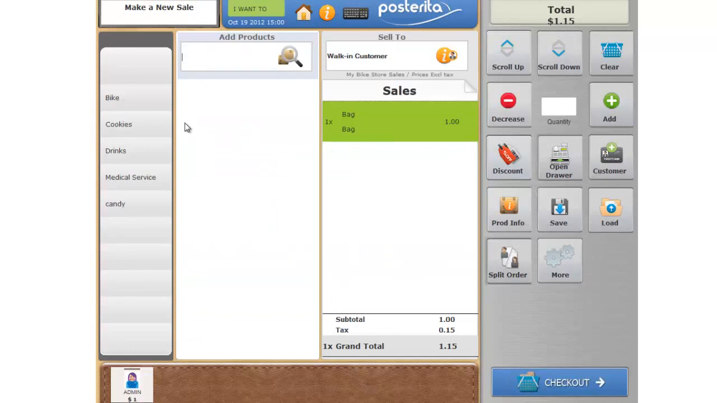And let's go ahead and redo that. We've got our bag, and you notice that now that I've changed the terminal, the tax is not added in since it's a tax exempt item. So that's how you would process a tax exempt item.